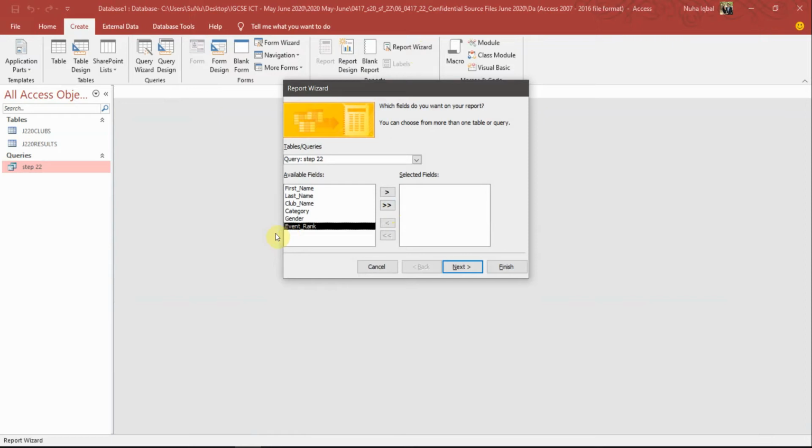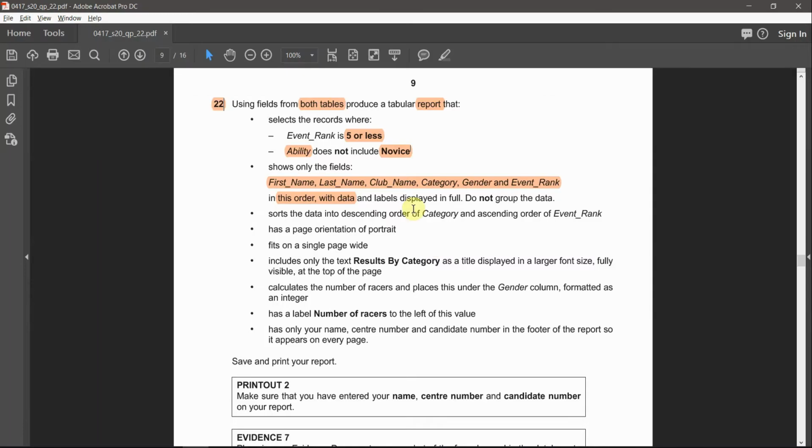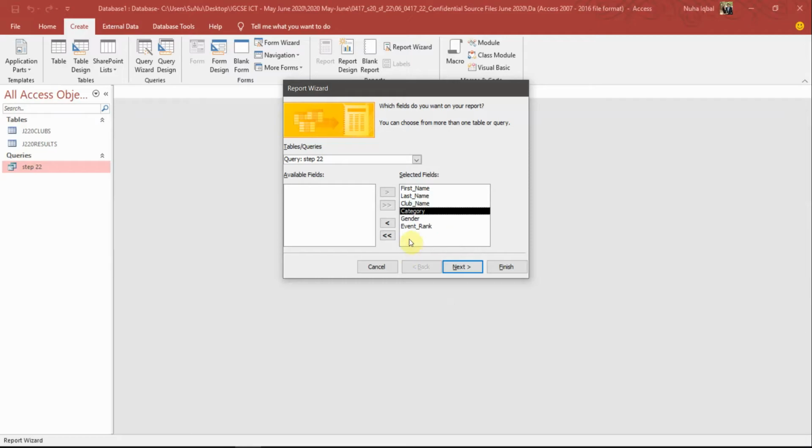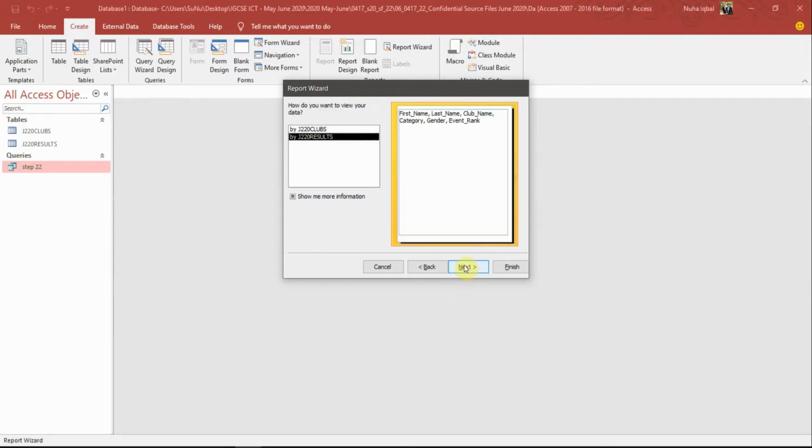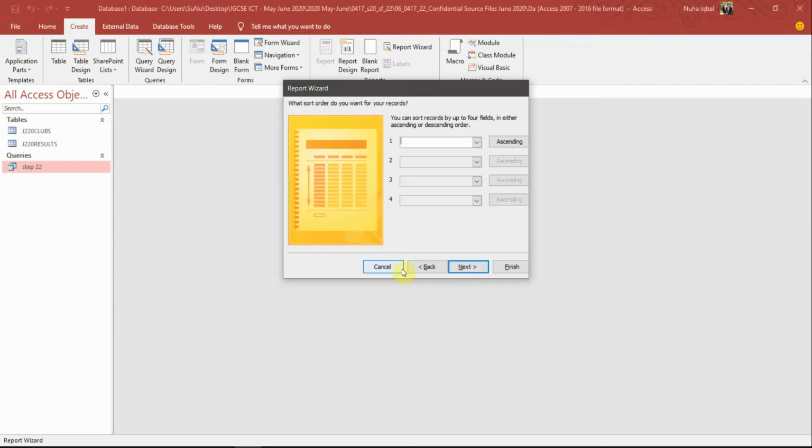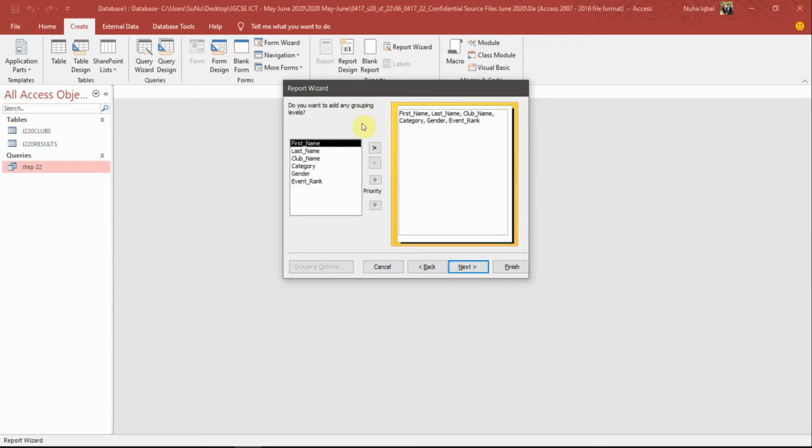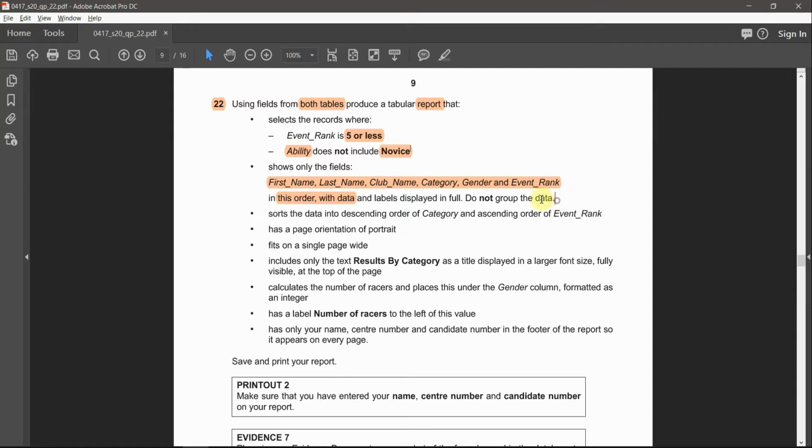You can see that even ability disappeared over here. In case it is appearing, I just can select only from first name till event rank and add one by one and exclude the ability. So I hope it is in the same order. Okay, it is correct order. I don't need to do, and also I don't need to group any of the levels, as it is mentioned here clearly. I don't need to group it.